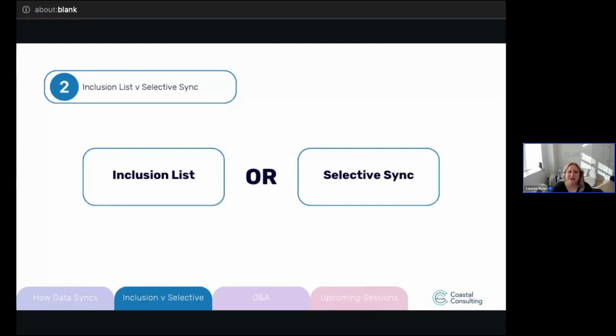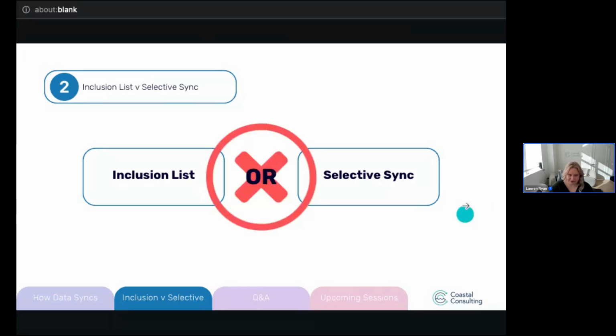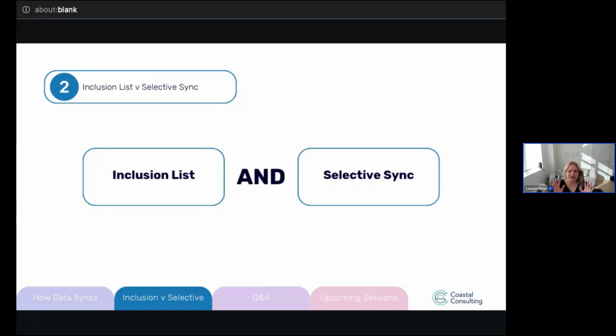Today, we are talking about inclusion lists and selective sync. The first question that I get a lot on this topic is, should I use an inclusion list or selective sync to control my data flow? And this is not the right question. It's really, should I use an inclusion list and selective sync, or just an inclusion list, or nothing?